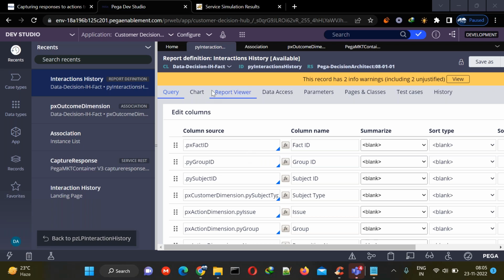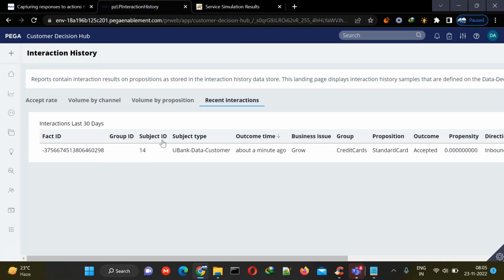Okay, so in this fact table, fact ID is the primary key. So it can be negative, it can be positive, but it is just a unique number by using which you can retrieve the data at a later point of time. If you want to retrieve some data, you can retrieve. Okay. Yeah. So this is how the interactions will be updated here using the capture response.